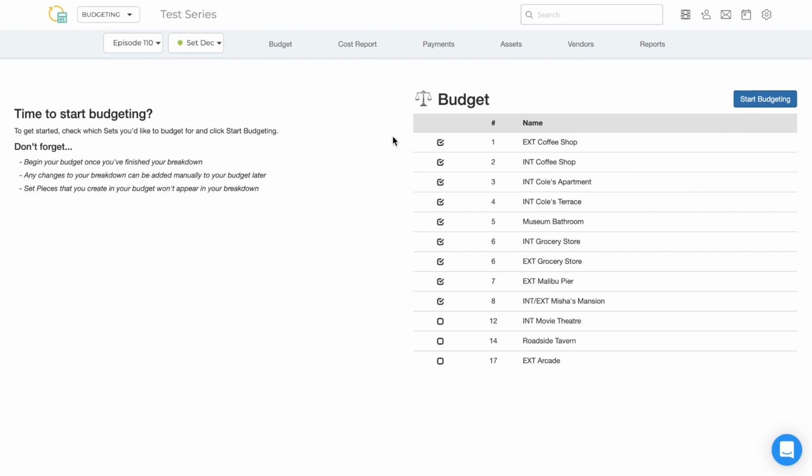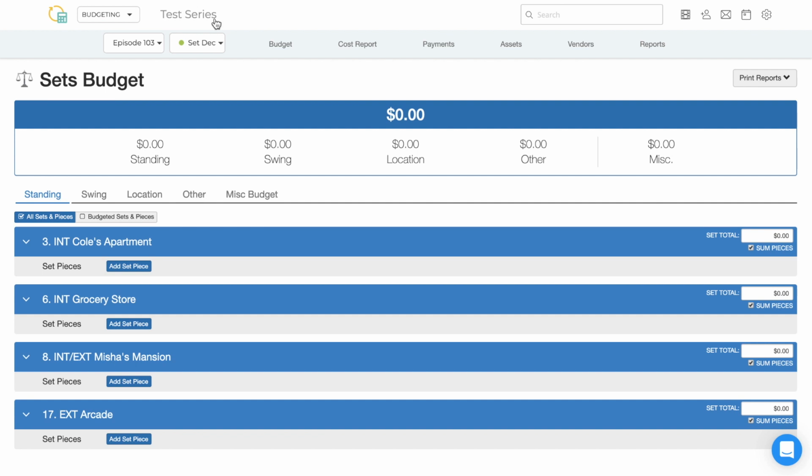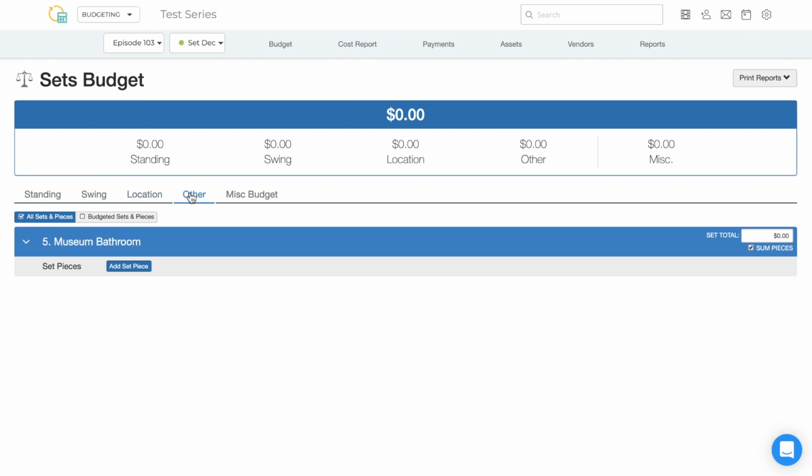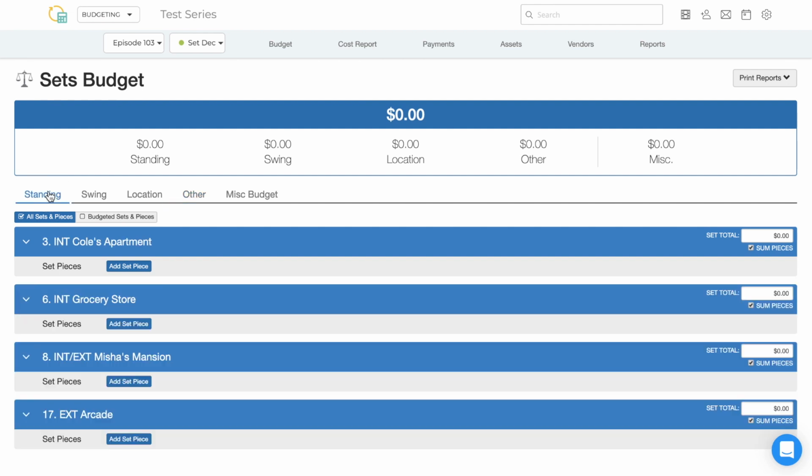For now, let's move to a more built-out production. This will be the landing page you come on when you first access the budget. As you can see, you can budget for your sets based on their set type. We have the different tabs for each set type listed here in the top left. So you can budget by standing, swing, location, and other would be anything that hasn't been designated a specific set type. For the purpose of our demo, let's talk about budgeting for standing sets.